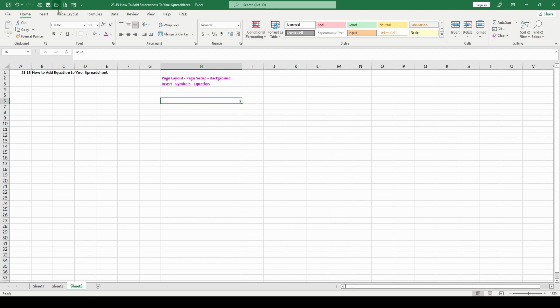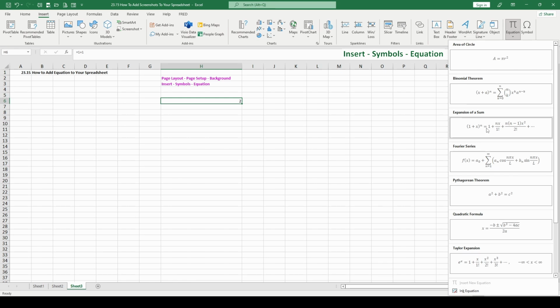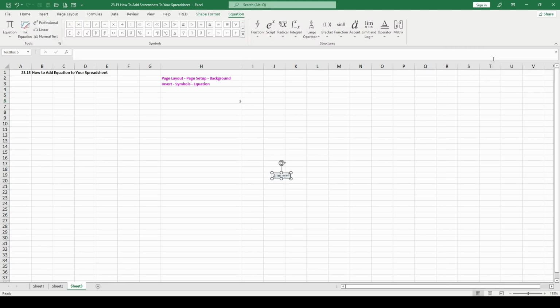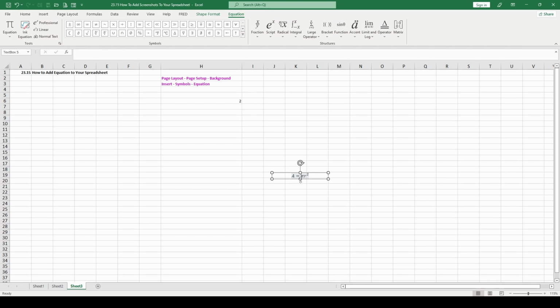Go to Insert, all the way to the right, hit Equation. Here's a whole host of pre-built equations. Pretty sweet. They're great for display. In other words, if I want to talk about the area of a circle, I can just grab this. There's the equation. I can do all kinds of stuff with it. Here we have the equation.